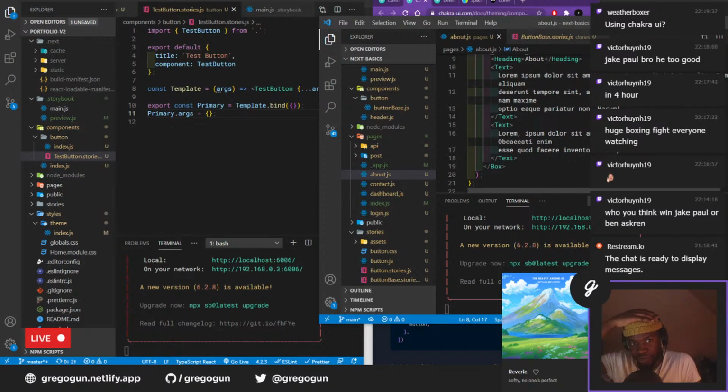So yeah, we'll be writing stories for those, for the primary and secondary types, so that we can switch between them. We're going to create some controls that will allow us to switch between that primary and secondary button, and then we can also look at the states too, and look at the different types too. So it should be fun.